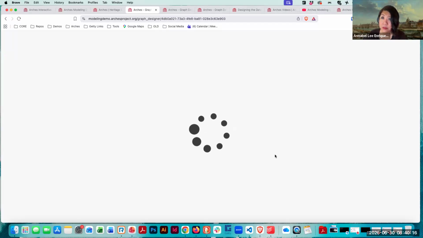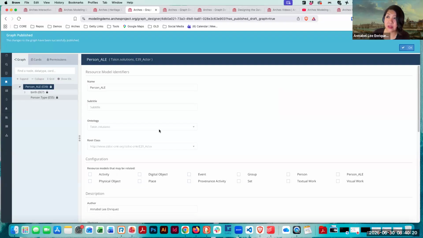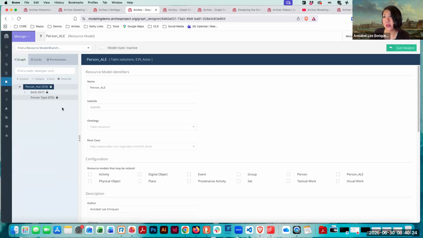And so this is publishing my model with the new branch in there. And you'll see here that this is all now one. Okay. So as I was mentioning, I've been working in this tab called graph, which is really how you build the model, the structure of the model.